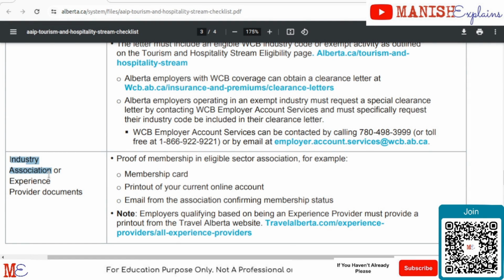Industry association. In addition to WCB, it is required that your employer is a member of an eligible sector association. So they have to provide proof of membership, and if they are not a member but they are something called an experience provider, they must provide a printout from the Travel Alberta website. The travelalberta.com website lists a lot of experience providers. These are certain big employers or big organizations who are kind of unique, and they don't have a sector membership or something like that.